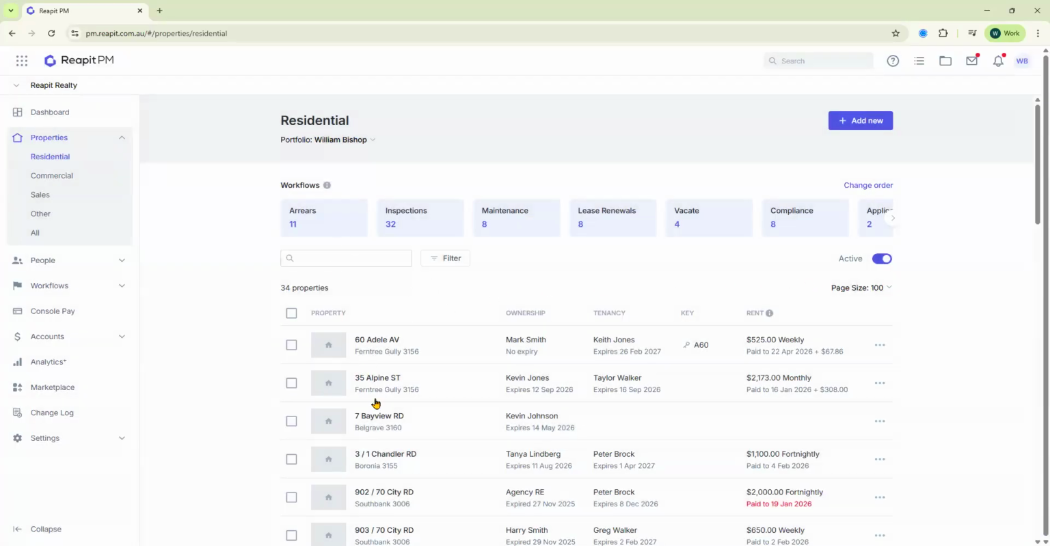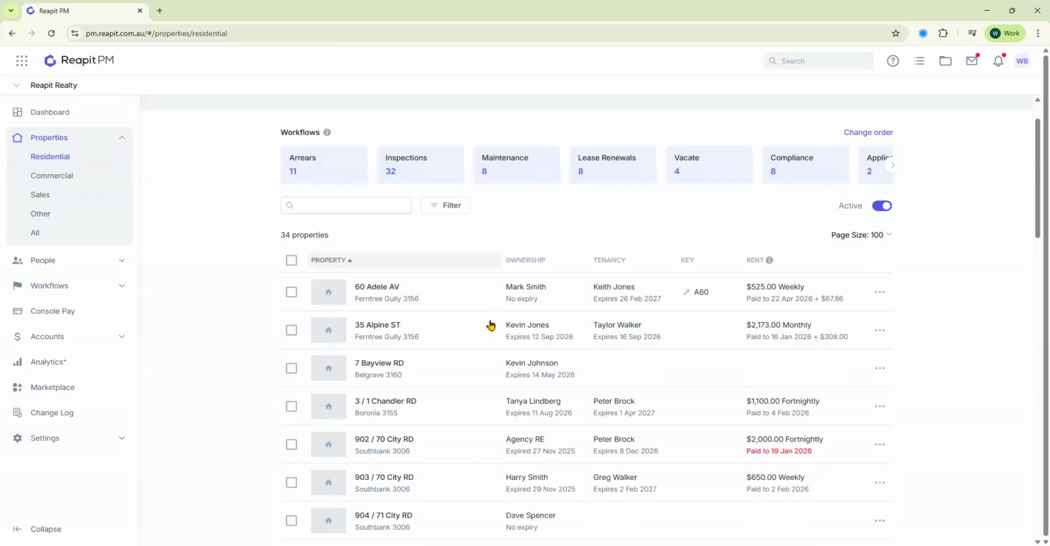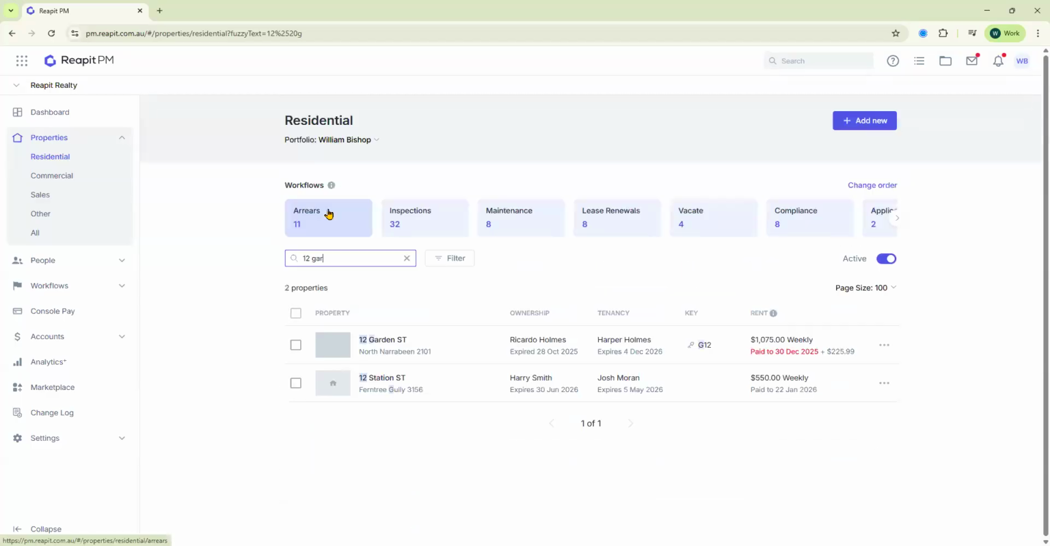Then, of course, we have properties down below. Using the bulk selector will allow us to select all of these properties in a group, whereby we can export them if we need to, and we can send out bulk messages through here too. Or we can click into an individual property to get more information about that property. Which, let's do that now.